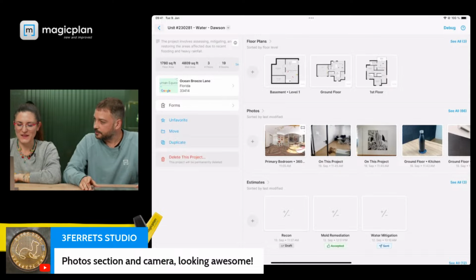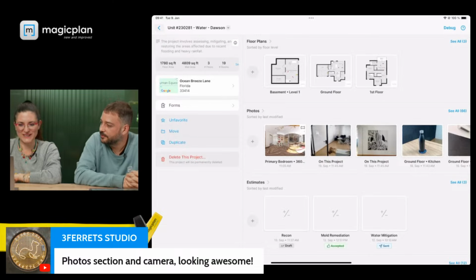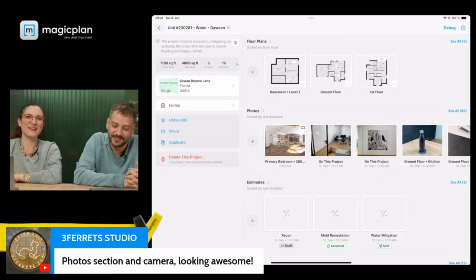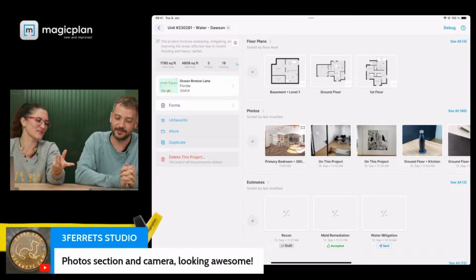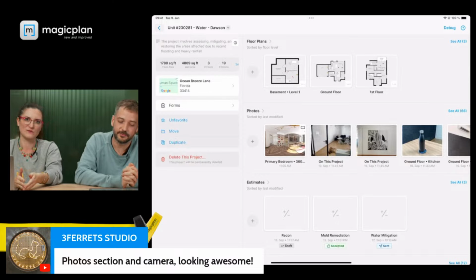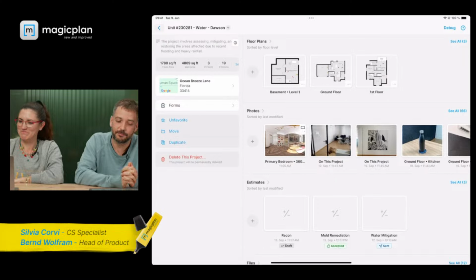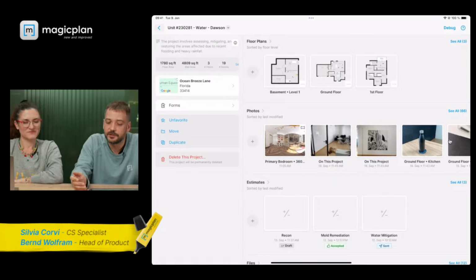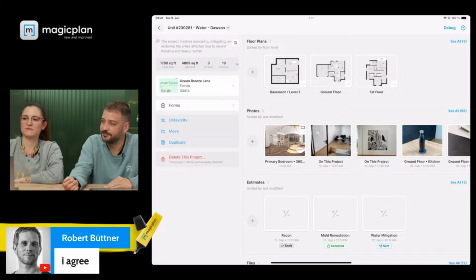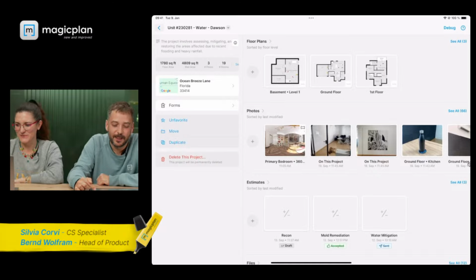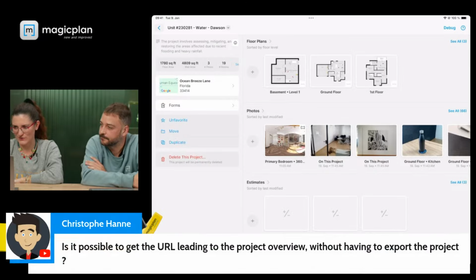Do we have any questions? No, we have 3 Ferret Studios saying photos section and camera looking awesome. Thank you. I would say thank you also from our developers side, even if they're not live with us, but they did like an amazing job. So really, yeah. Absolutely. So to recap, a lot of new features around photos, new camera, new photo gallery, and new photo reports. And Robert says, I agree. Awesome. Maybe we have a question from Christoph.